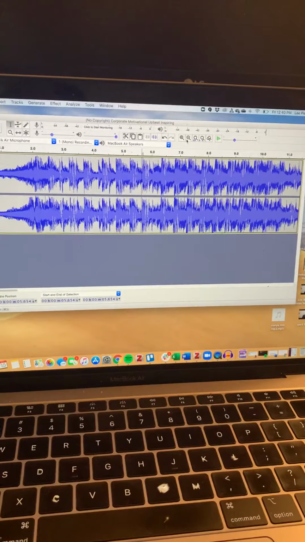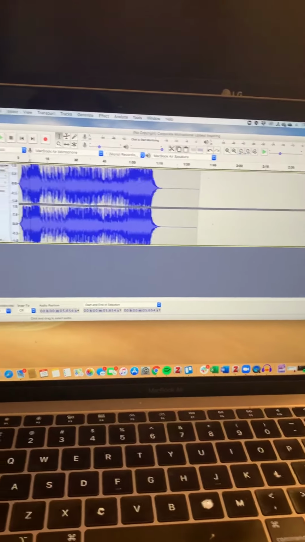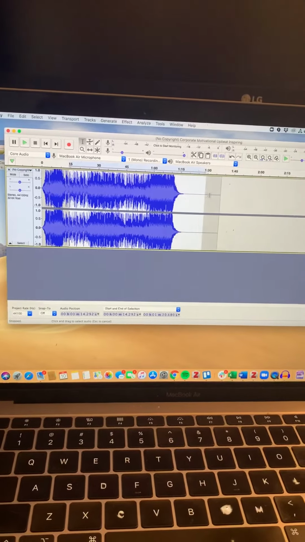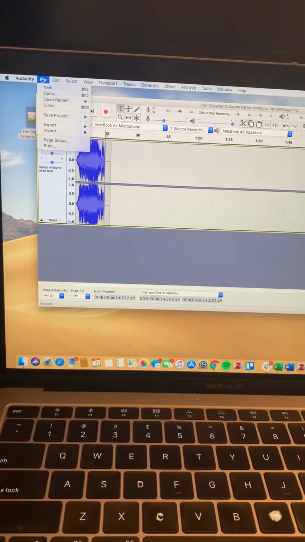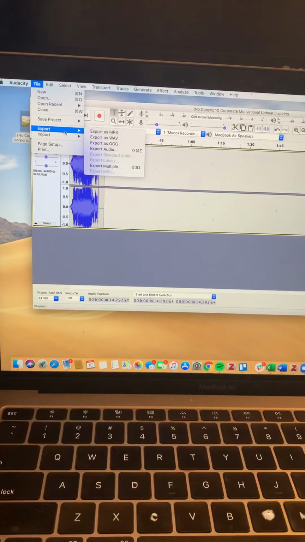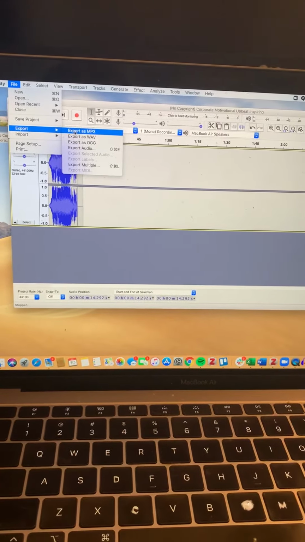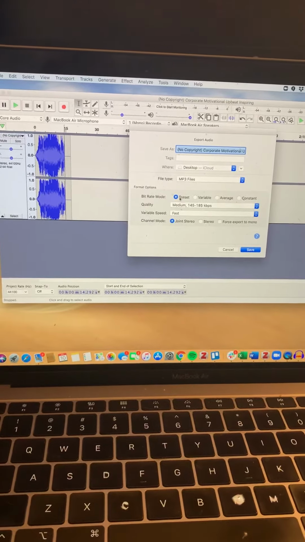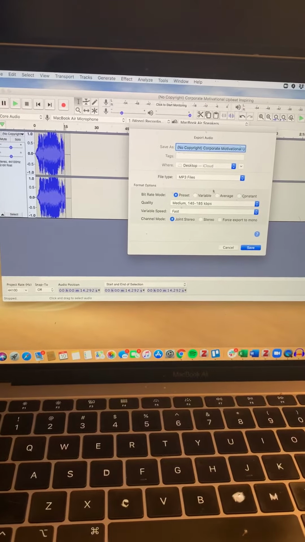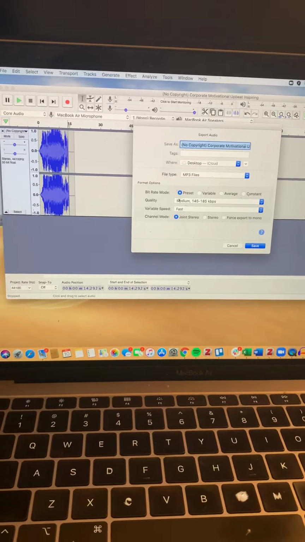And then, let me zoom back out. Yep, and then once the file is the right length that you want it to be, you go to File, Export. Export as MP3, and then just save it. I would just save it as preset medium. Don't worry too much about this. I just saved mine preset medium.